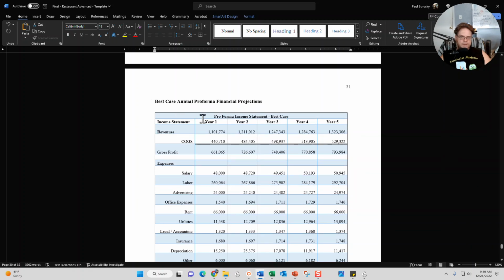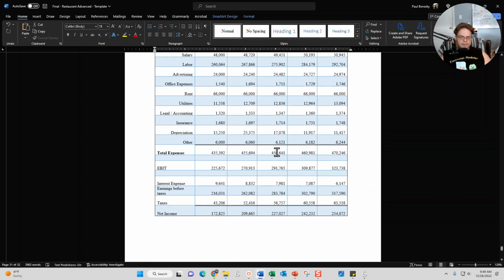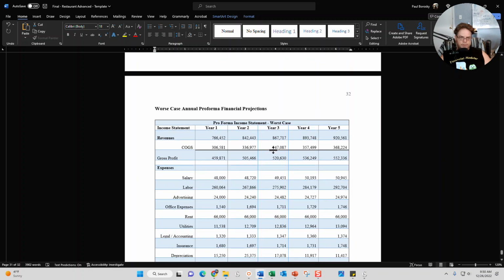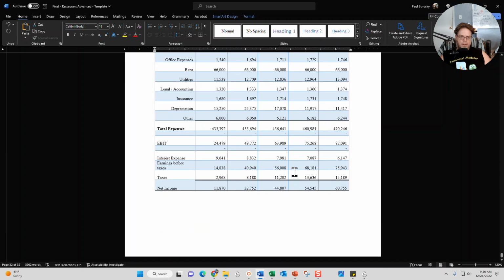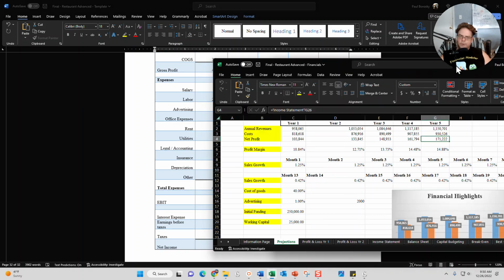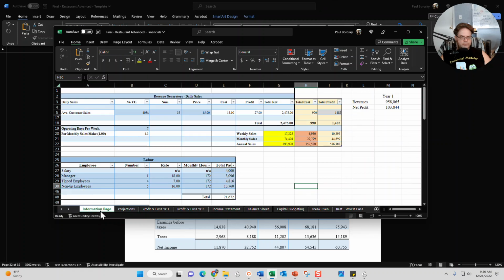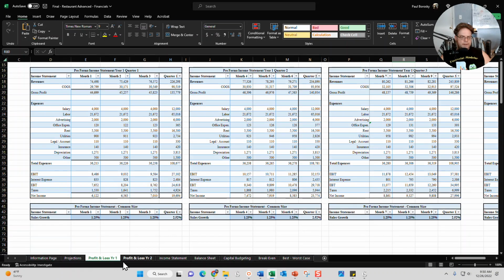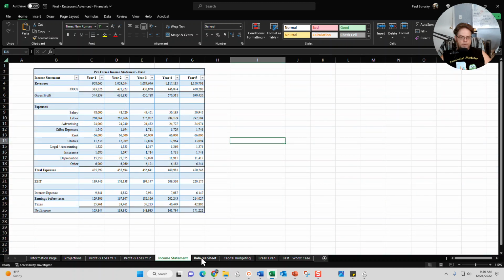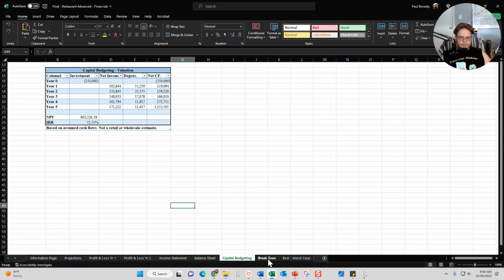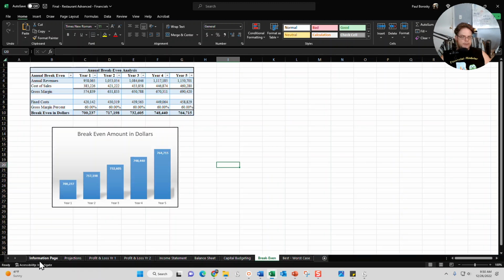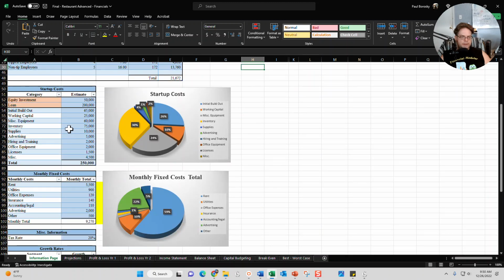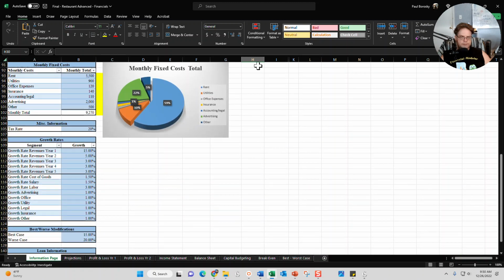And then we've got your best case annual pro forma financial projections. And then we also have the worst case annual pro forma financial projections. And all this good stuff, once you update this financial model here on the information tab, once you update all that information, then all those financial models will be updated, income statement, balance sheet, all this good stuff will be updated once you update any information in the darker colored cells.